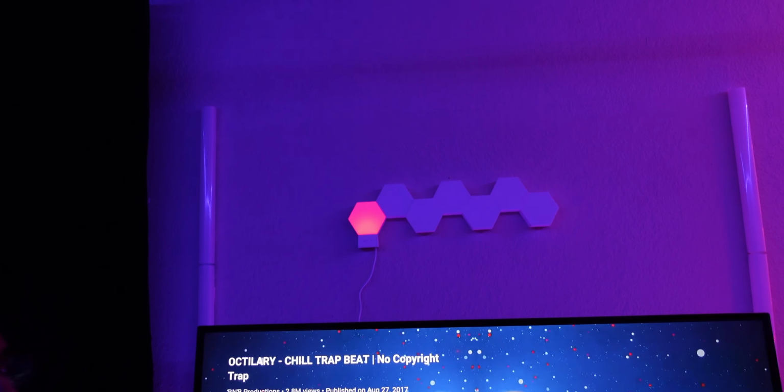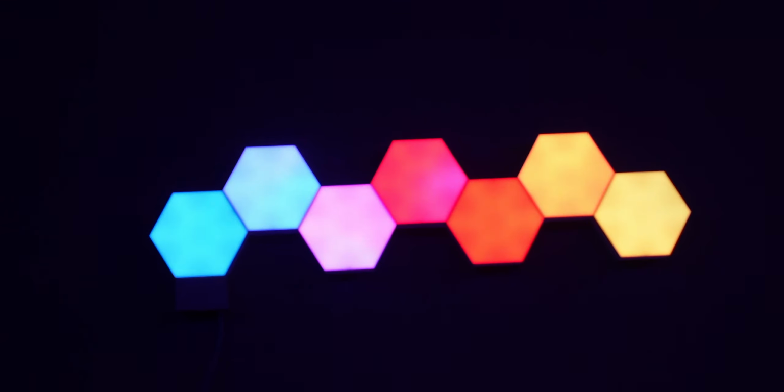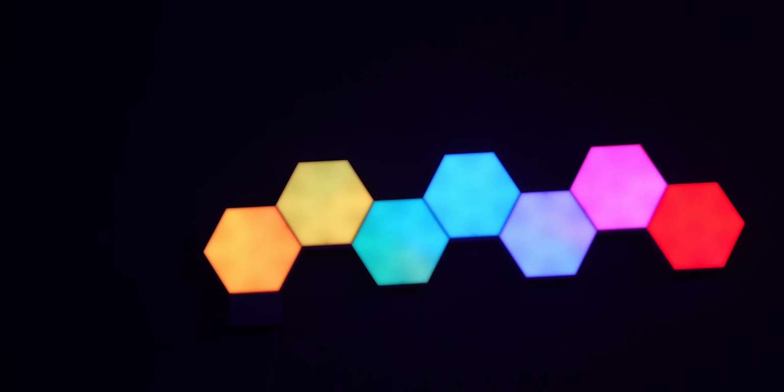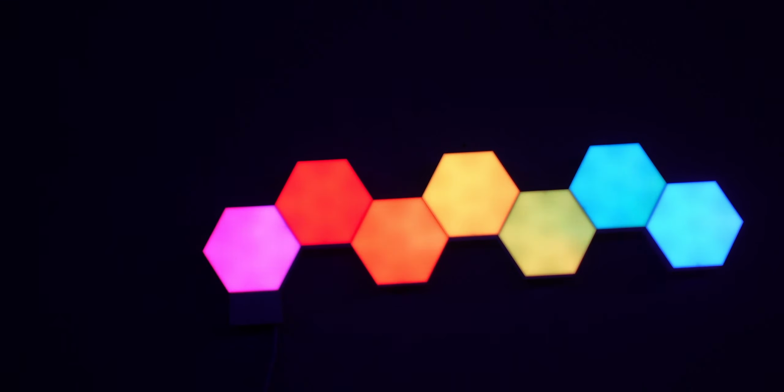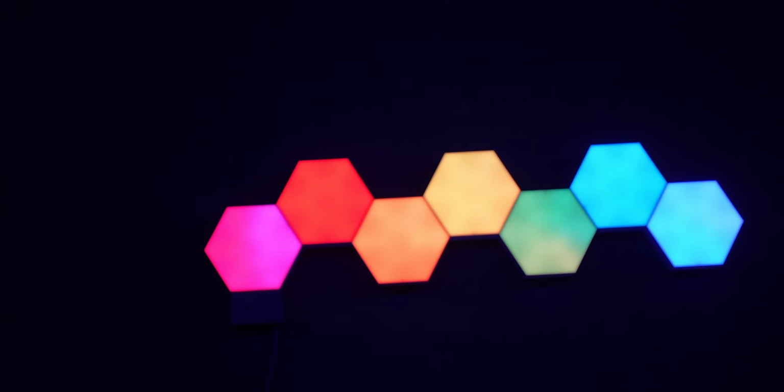I did use my light bars in the background, but let me know in the comments down below what you think about the music mode. Personally, I think it's all right, but Govee does the best when it comes to music mode. Nanoleaf does a really good job. You can be the judge, like I said. The colors are nice. The diffusion is really good. The app is iffy. The price is a little too high for how many you get.